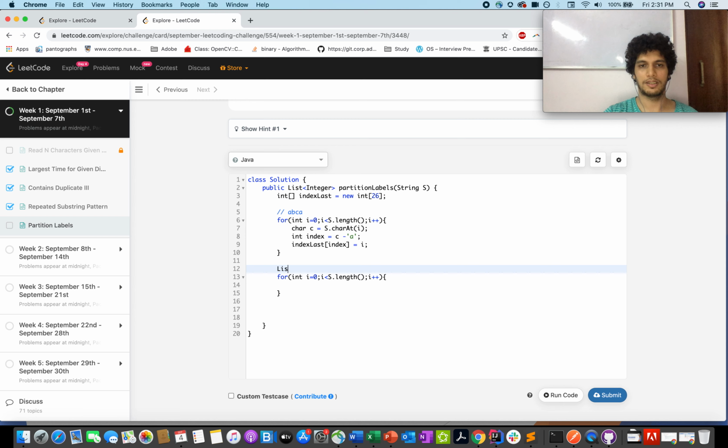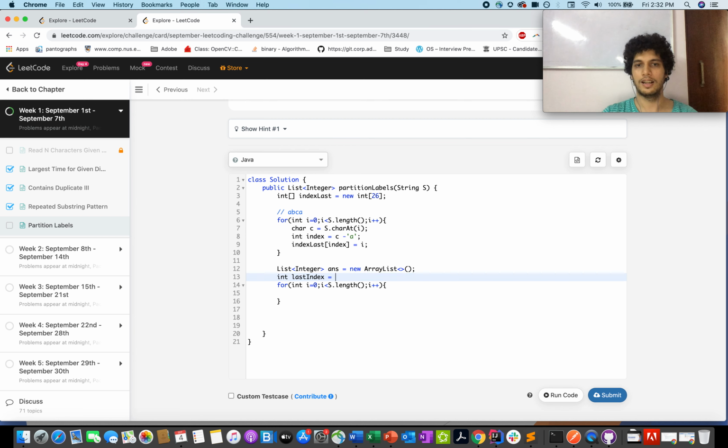Before that, let me just define my integer array list that will store the answer result. And I need to define another pointer, last index, that will store the width up to which I need to search and update it to the max value of the current last index versus the previous value that was stored. So initialize it to -1.